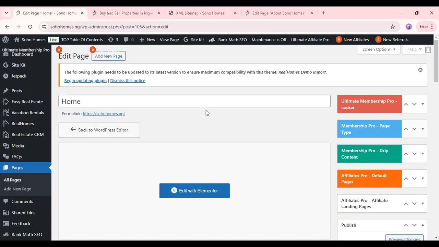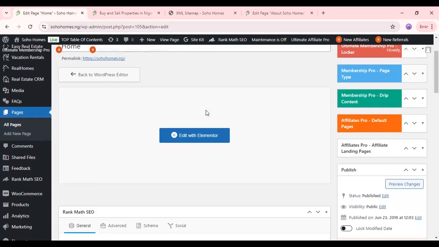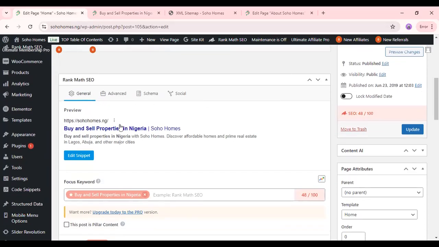Now the home page here, this is where the rankings start happening. So this is the SEO rank, and this is what I start doing. I'm optimizing this site for buy and sell property in Nigeria. I want it to rank for buy and sell property, and based on what I'm doing, the goal is to get this to change to green.